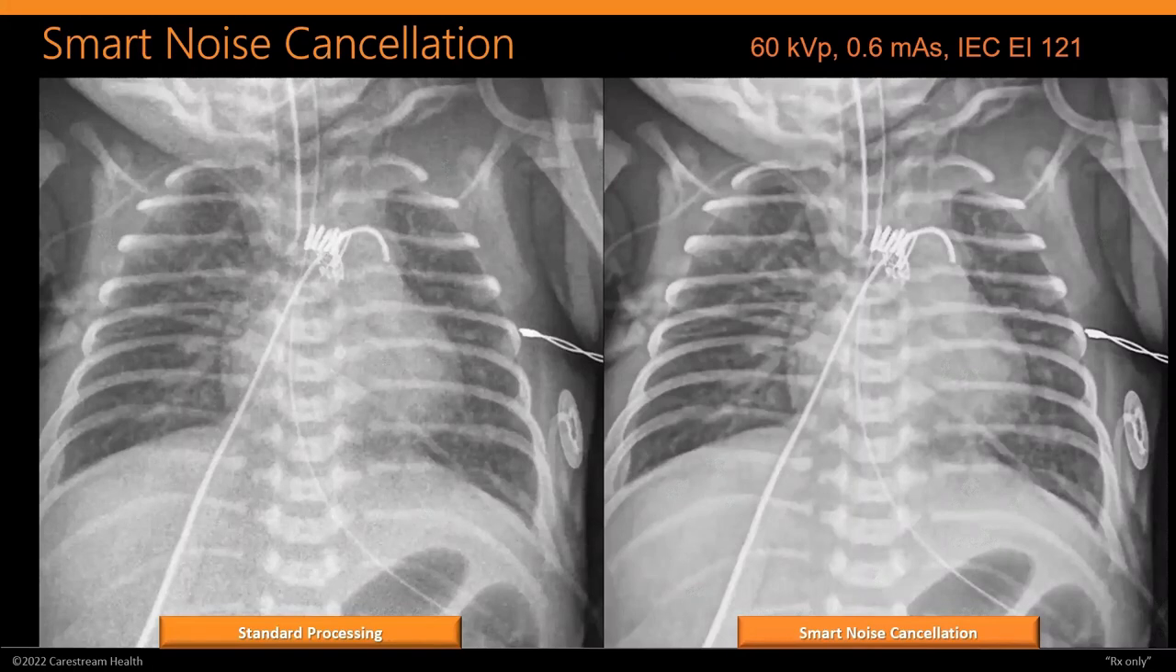This is the same example from the previous slide, but shown at a higher resolution to better appreciate the differences between the images. The technique settings used to acquire the exam are displayed on the top right.